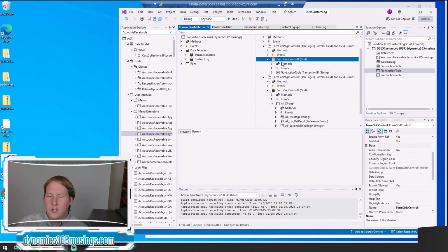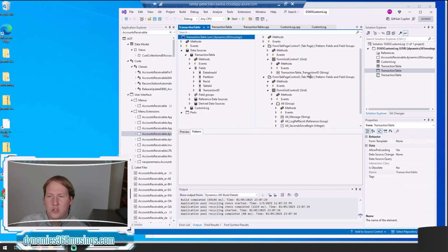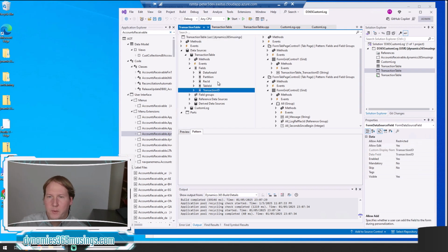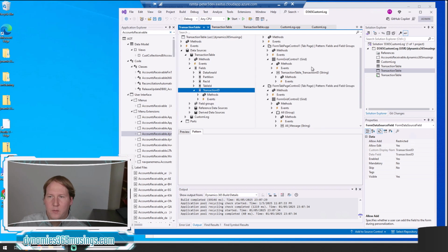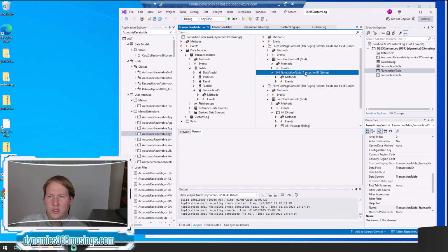Now we need to add our fields to the grid, and specifically I want to add the transaction fields to this first grid. So you can just expand the transaction table data source over here on the left and drag it on top of the grid. I'm not going to do it right now because it'll add a second one, but it'll create this transaction ID string control for you. It'll do the work of setting the data source and the data field for you, so it's much easier to drag it than it is to right click and say new string control.